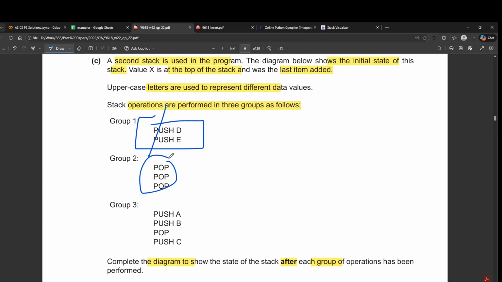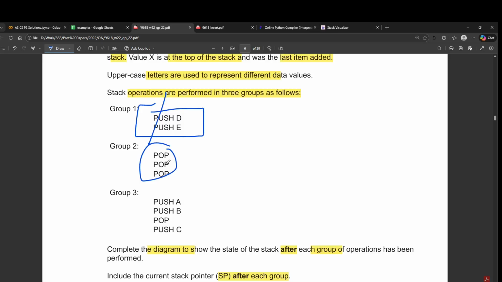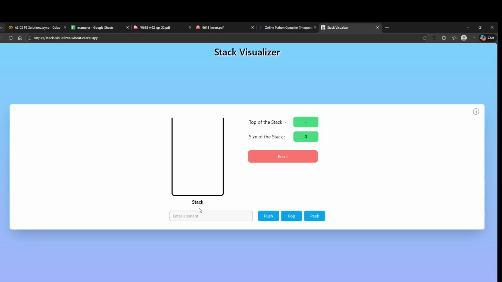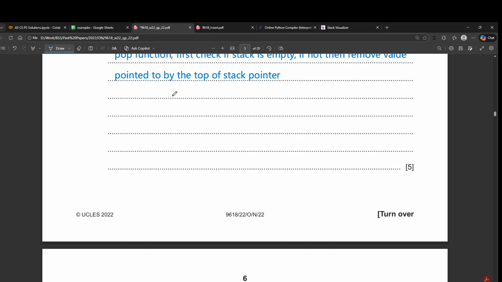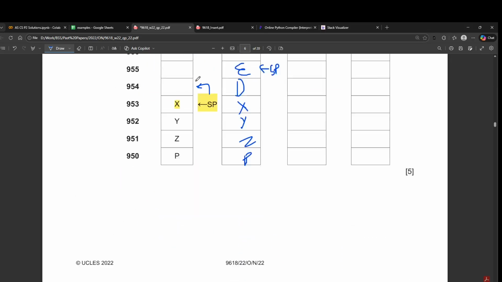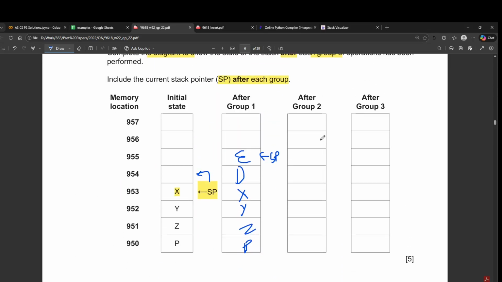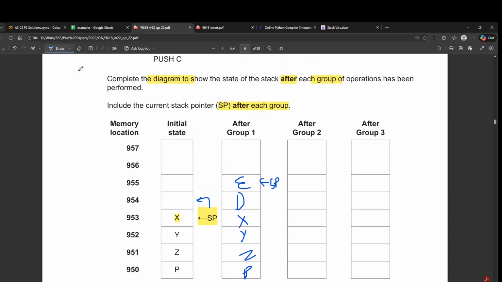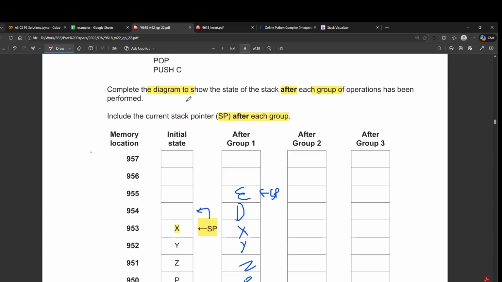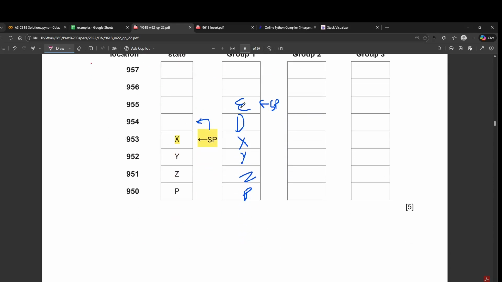Then they're saying group 2 is 3 popping functions. Okay, when we have to pop the function, you might notice that it literally removes the value from the stack, but in our syllabus we are not going to delete the value, we'll just keep the value there. Instead we'll just update the stack pointer. So that means we are not going to remove any of these values. So they have said pop it 3 times. So popping means that technically E would be gone, and then stack pointer will point to D, and then D will be gone, and then stack pointer will point to X, and then X would be gone and stack pointer will point to Y, like this, right?